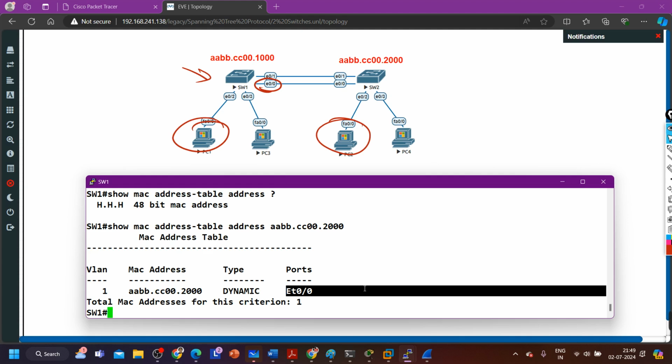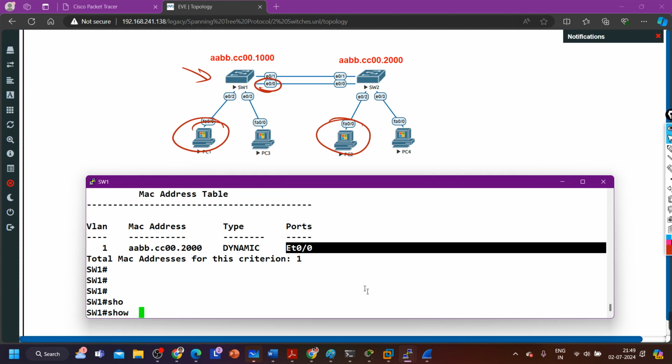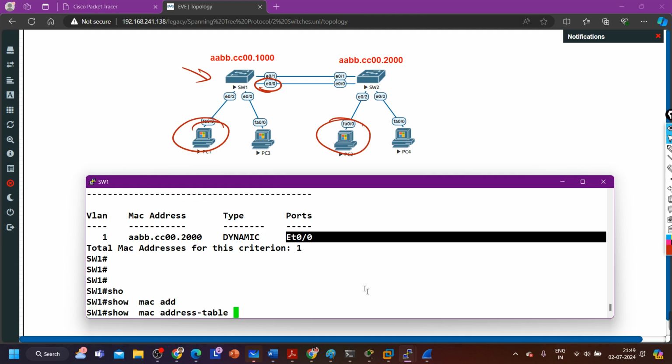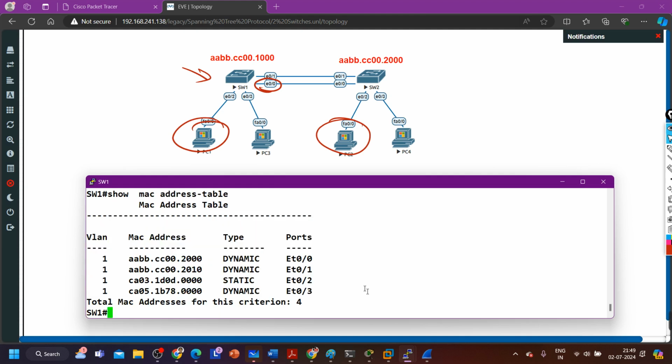So if you have the MAC address, you can check the interface. If you have the interface, you can check the MAC address, right? Because in real time, when we check the MAC address table, we will not run this command, because there will be lots of MAC addresses. Clear?